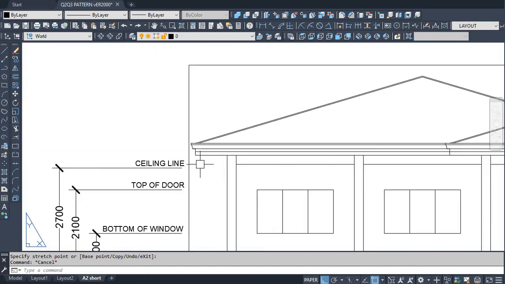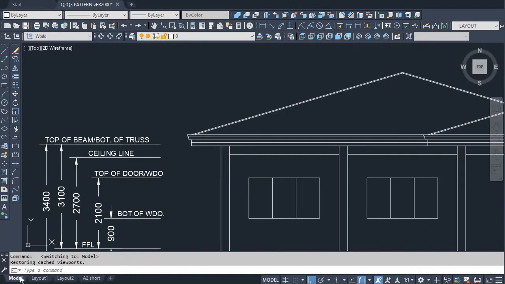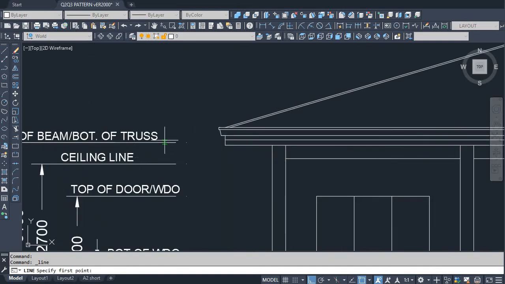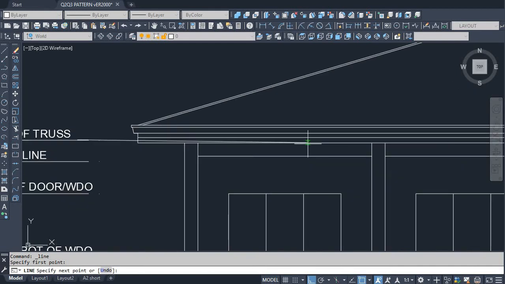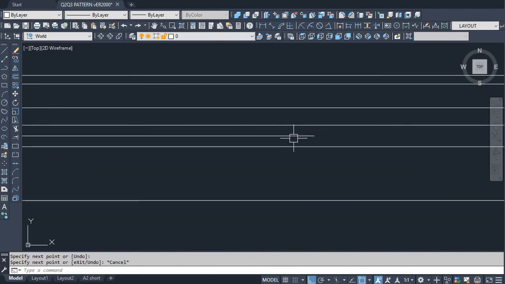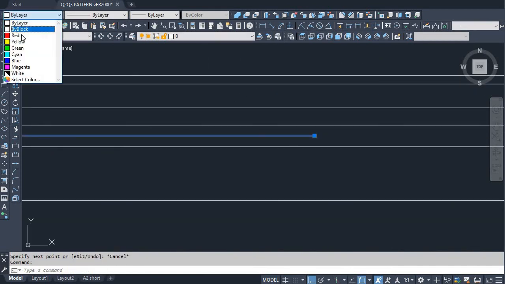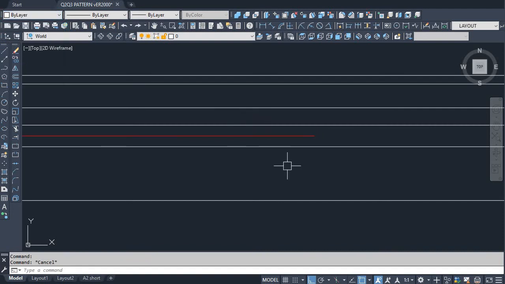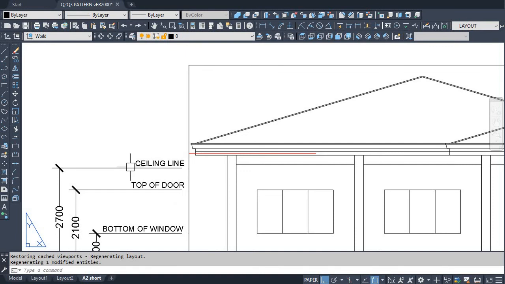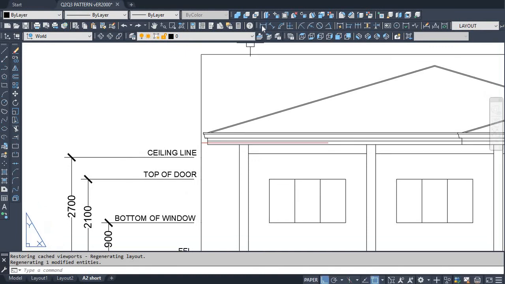Nasaan ngayon yung top of beam dito? Wala na naman. So, babalik ako sa model view. Gagawa ulit ako ng red line. Change this to red and then I can delete. Meaning, I can delete this later on. Balik ako dito sa sheet. Yan. Balik ako sa dimension.